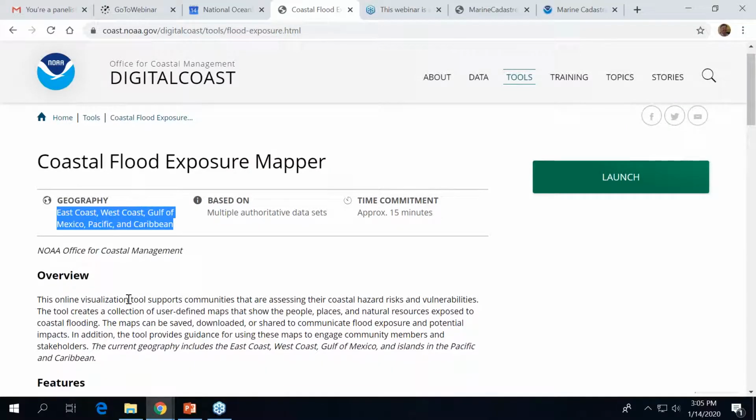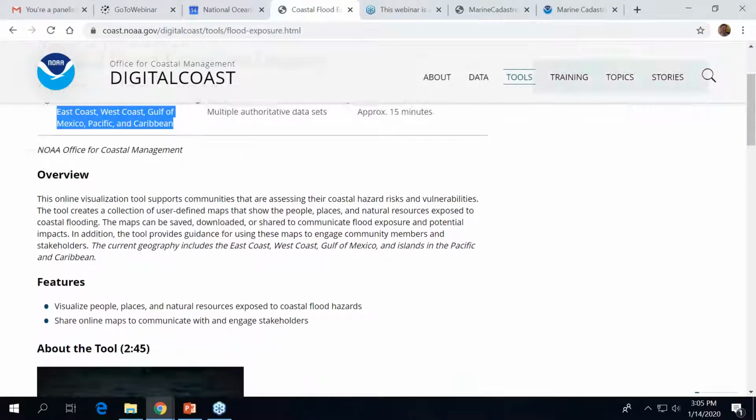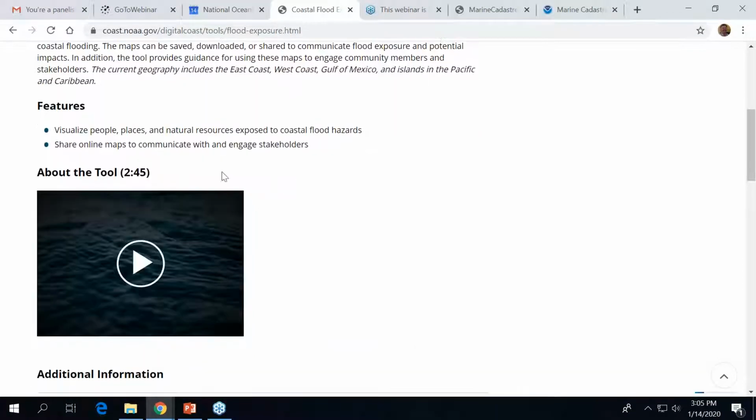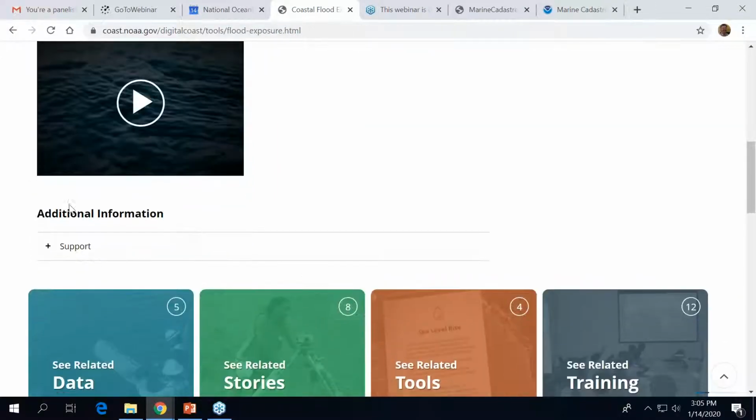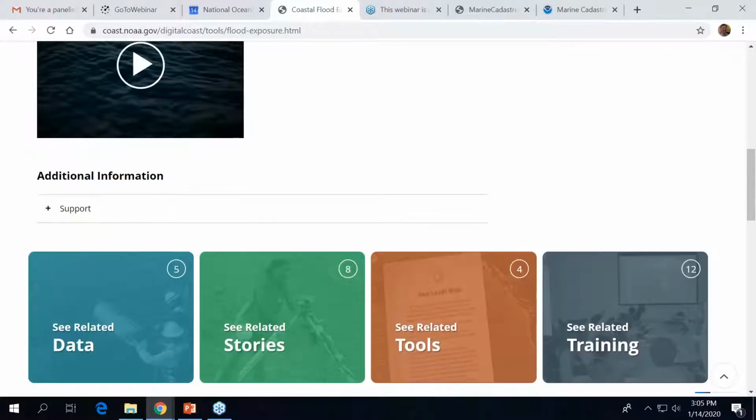Scrolling down a little bit further, you'll notice that we have a video embedded here, and this is a quick orientation to the tool and how to make maps. This is relatively new, and it's just under 3 minutes, so it's an even more abbreviated version of the quick demo that we're going to have today. And then at the very bottom of the page, you'll find some other related resources.